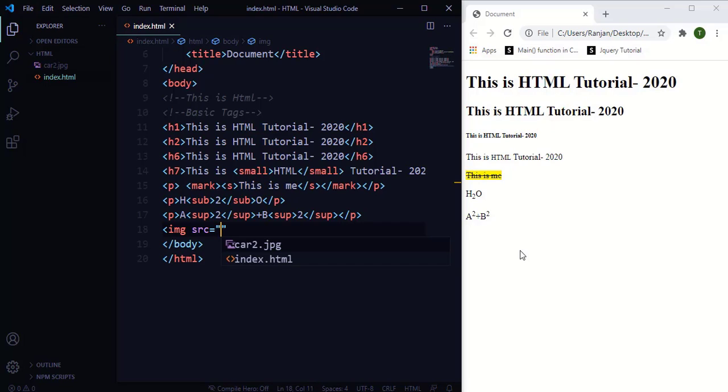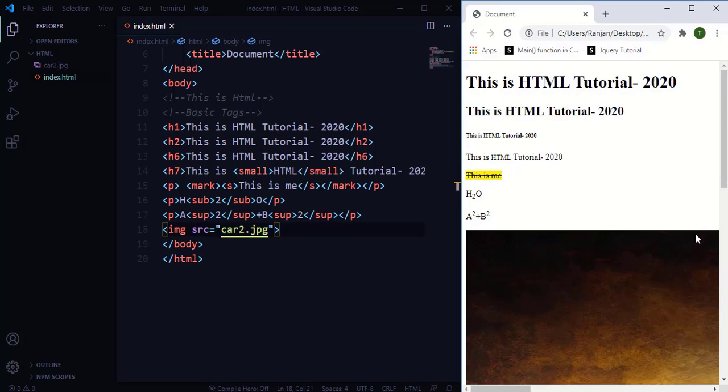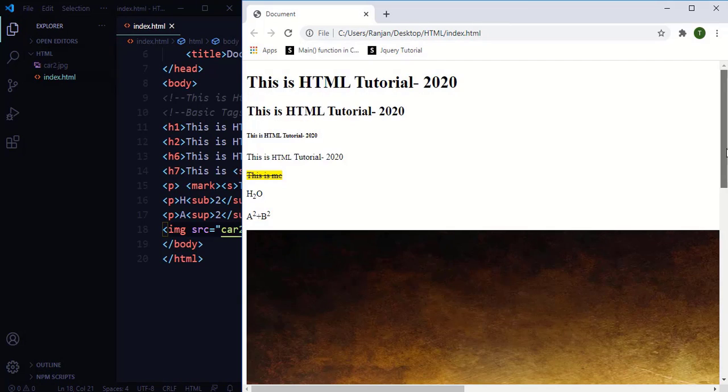For example, within this folder HTML, I have got the image named car2.jpg. So let me put that one, car2.jpg, and close. Let me save and refresh. As you can see here, the image is being displayed here.